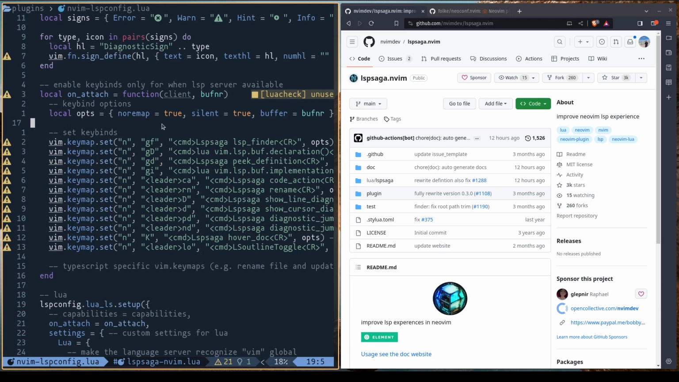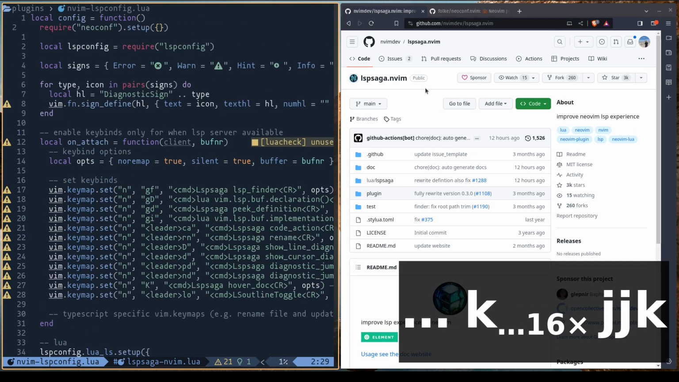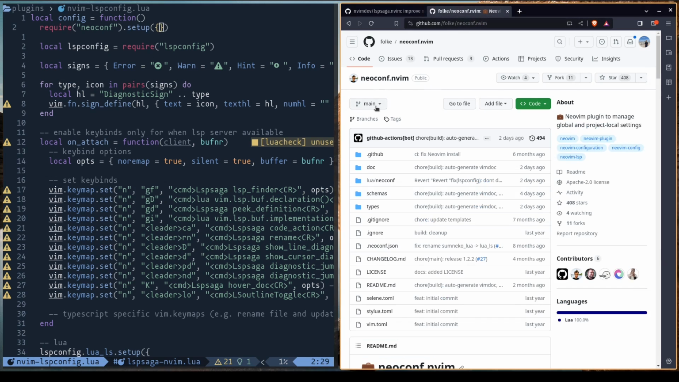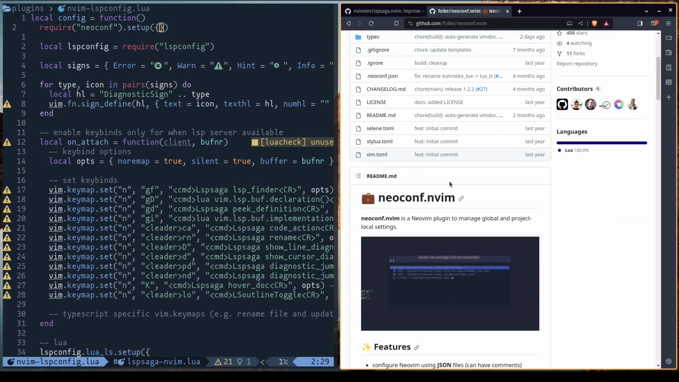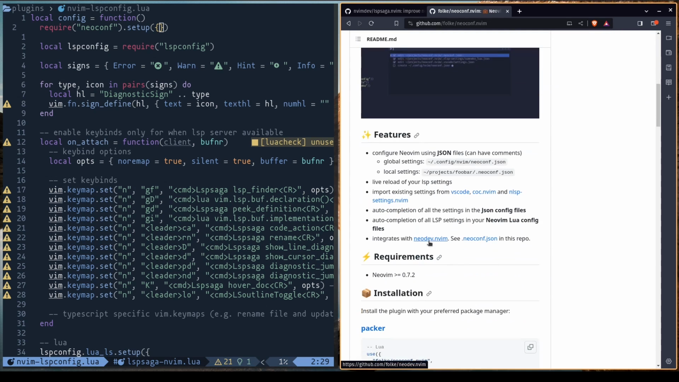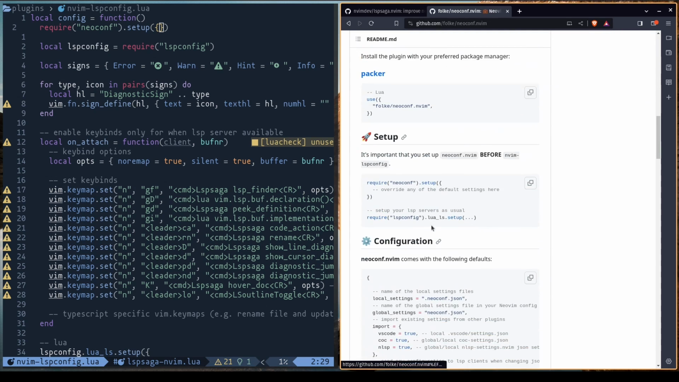Quickly before we do that, I will just mention way back in the beginning we installed Lazy, and when we installed it, it also came with another plugin called Neoconf. Neoconf is a configuration plugin for your global and project local settings. You can have a little bit more of a look into this, but the requirement for this to work, as per the documentation that you see here, is that we need to require this before we run the lua_ls setup function, or the LSPconfig language server setup function for any other language server.